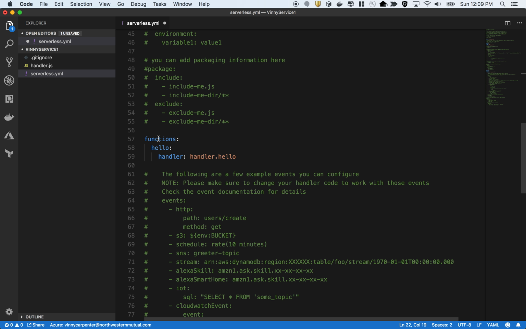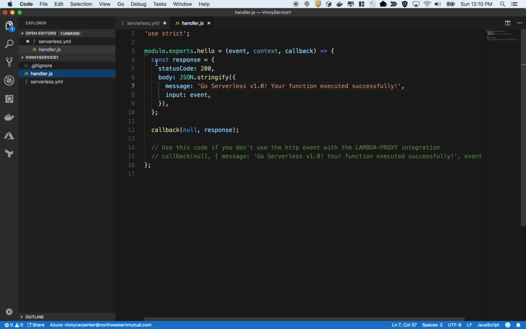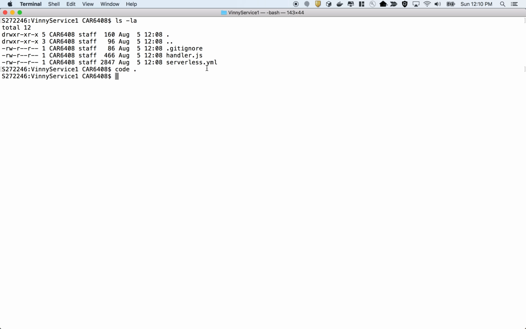And the next thing that's not commented out is a function. In the function stanza, I'm defining a function called hello, whose handler is handler.hello. So if we go back to our handler.js, you see that function right there. So here's hello, and just reading it, it looks like it returns a JSON string that says go serverless with a status code of 200. So let's actually deploy and execute that. To deploy the serverless application, all I'm going to do is type in serverless deploy.